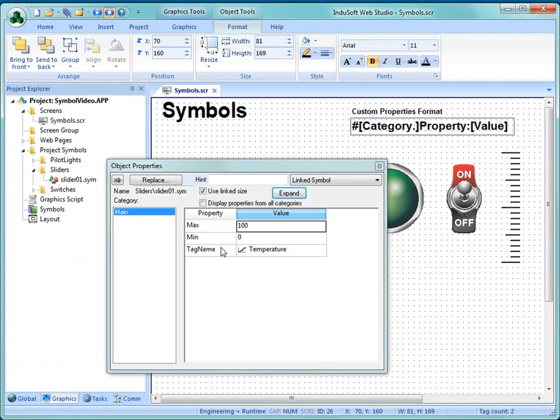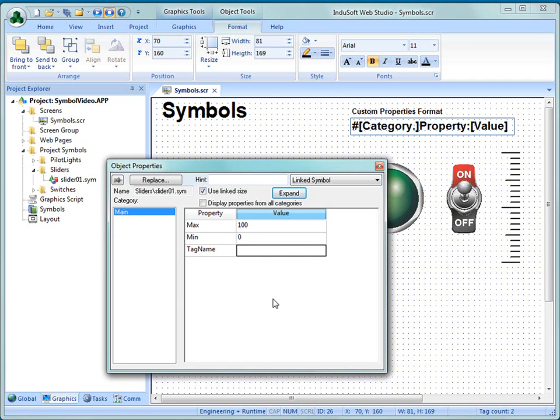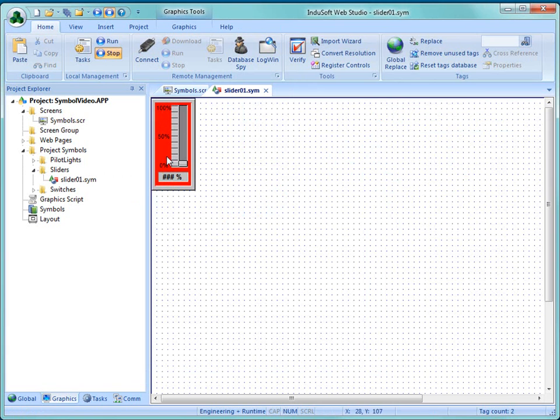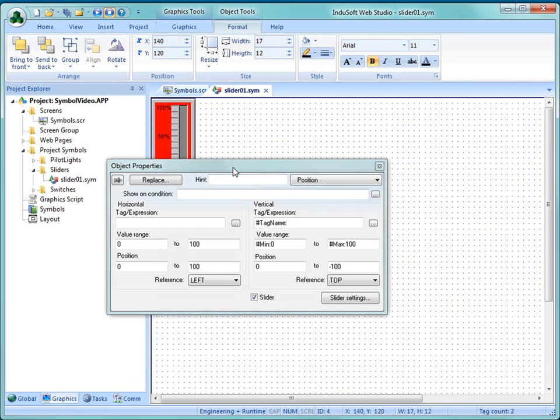If I open this slider, you can see the min, max, and tag name properties here, and the default values 0, 100, and I don't know if you remember, but when I first entered this, this was empty here. Now, if I edit this linked symbol, go back in here and take, for example, just this little handle part, this little slider part, you can see here that I'm using that naming convention, that pound sign, the property, a colon, and the colon is necessary even if you have the default value as blank. And here's min, pound sign min, colon 0, pound sign max, colon 100.